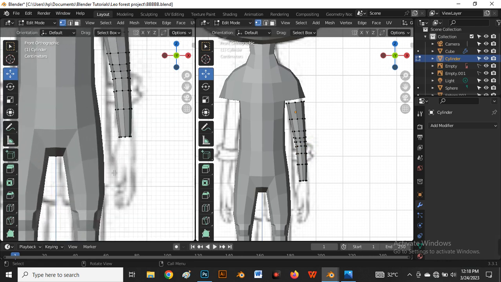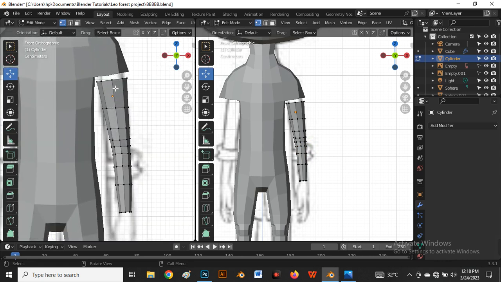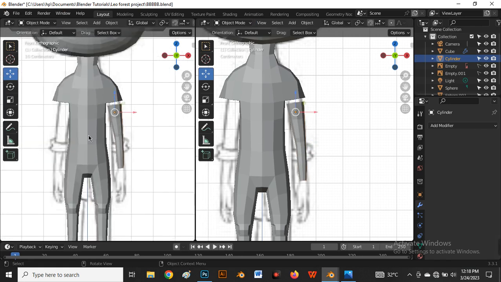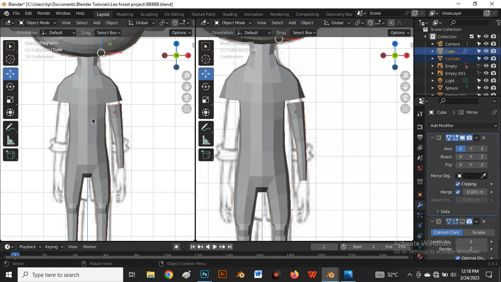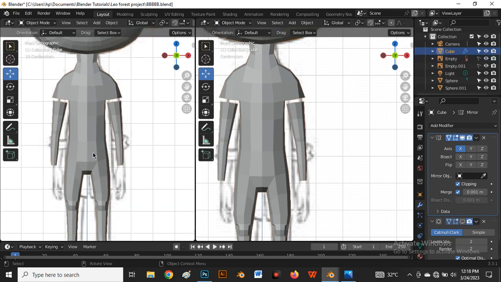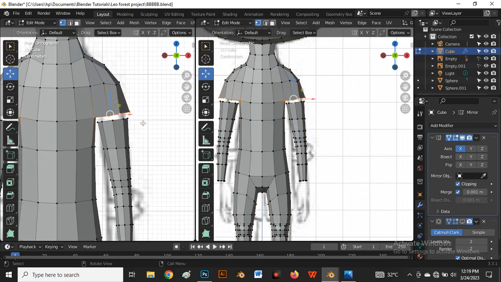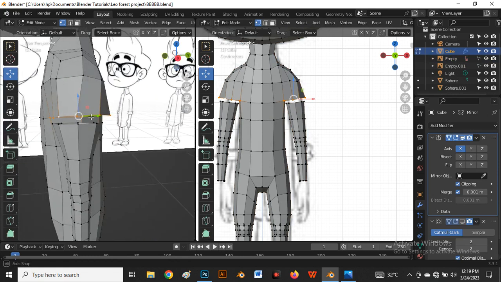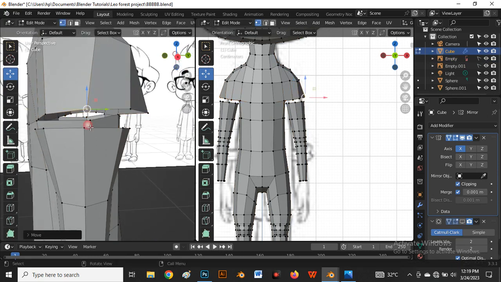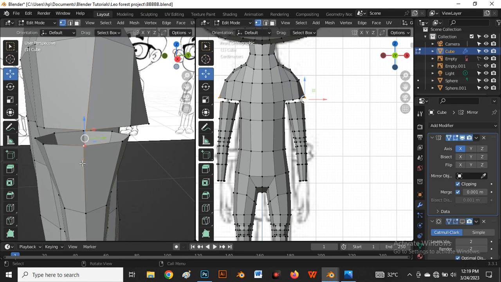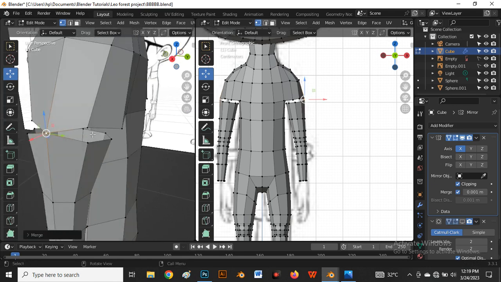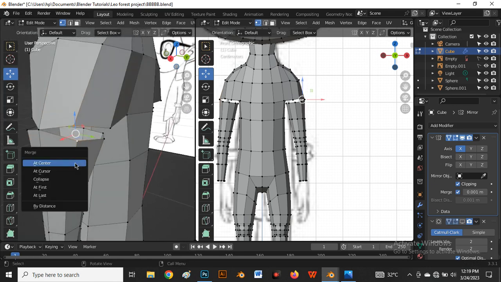This is nice now. What I will do next now is to say tab for object mode. Select this arm and hold shift, select the character body and say Ctrl J to join, and say tab for edit mode. So now we can join all these vertices together. Select this and say M, merge at center.